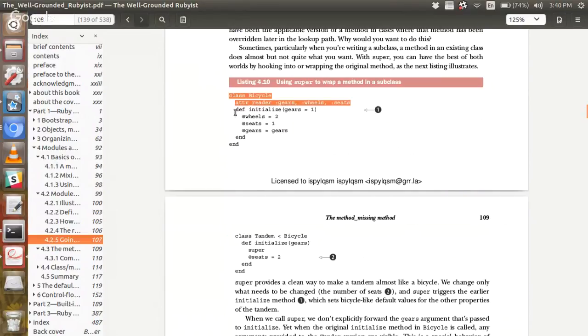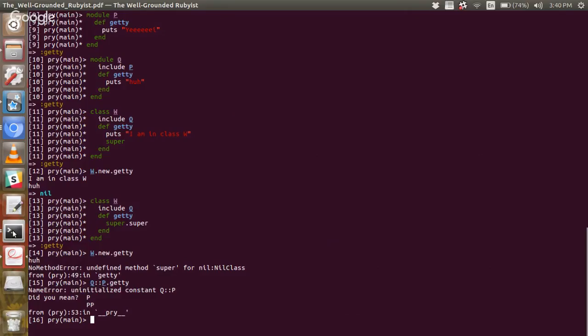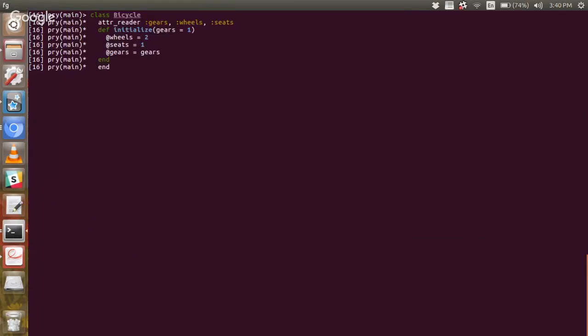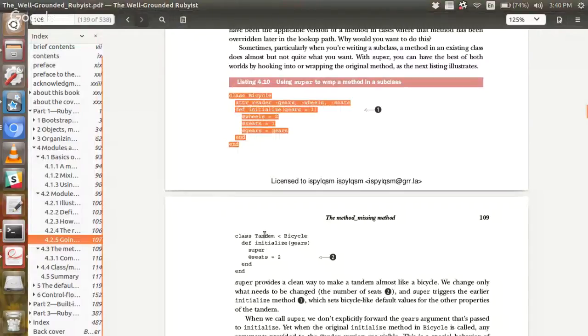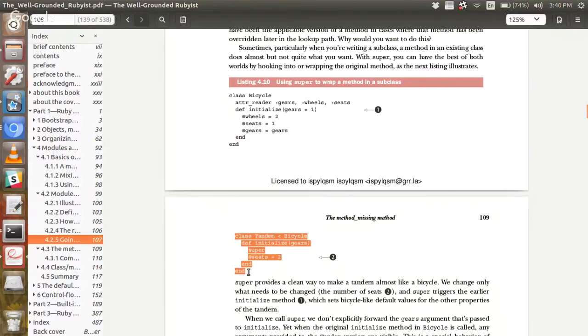Let me have it here such that you see what really happens. Have the class Bicycle. Then we have now the Tandem that inherits from the Bicycle. So we have this here.